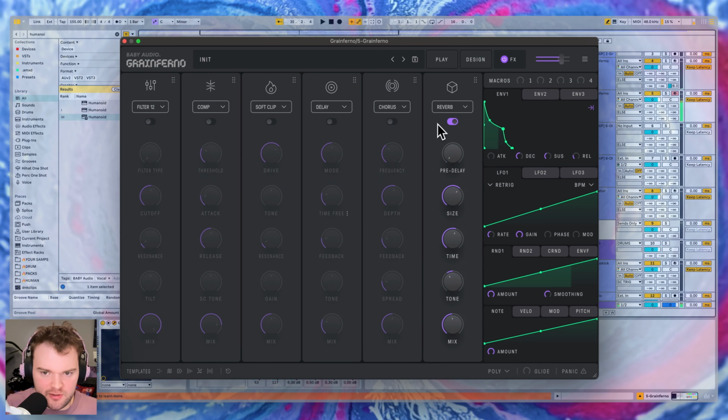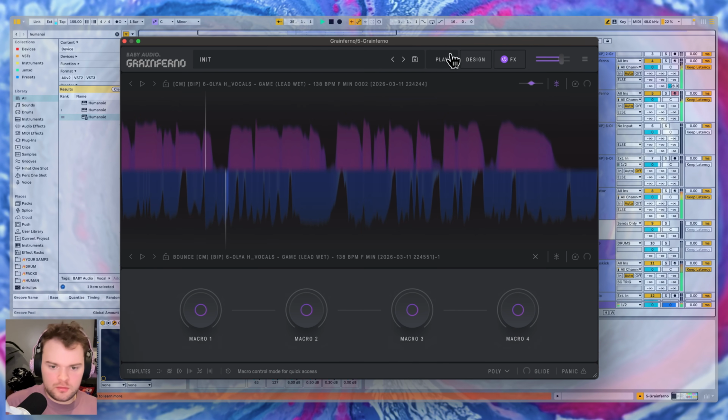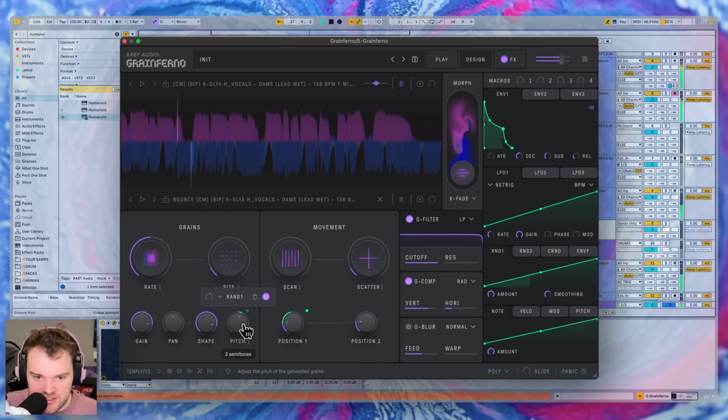And we can just quickly turn on our reverb and delay. And we can move this pitch around to kind of change the center.